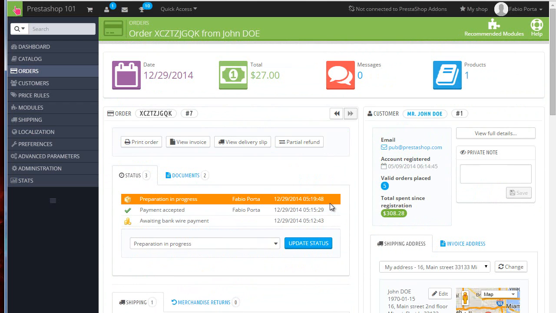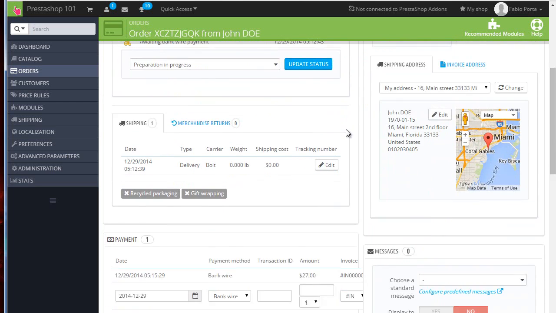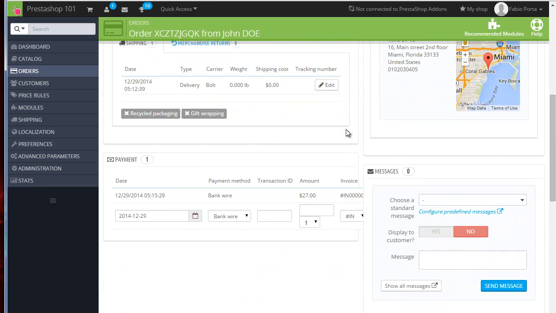Okay, so now let's pretend there will be a delay with this order, so let's inform the customer. If we scroll down just a little bit, we can find the messages box on the right side here. And to make things easier, PrestaShop lets us set up standard messages. Like in this case, we have a delay, and you can see we can choose a standard message, delay.